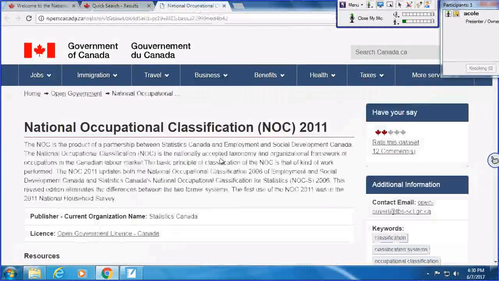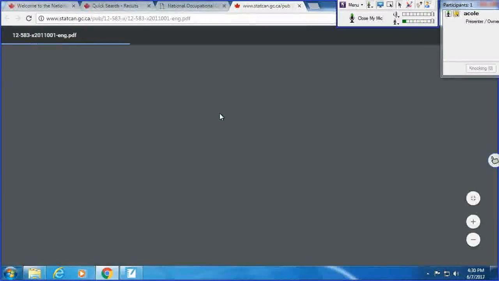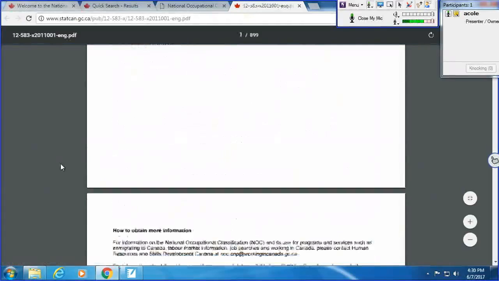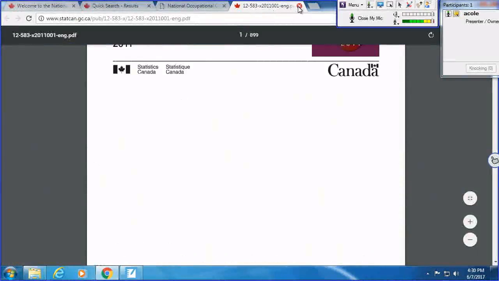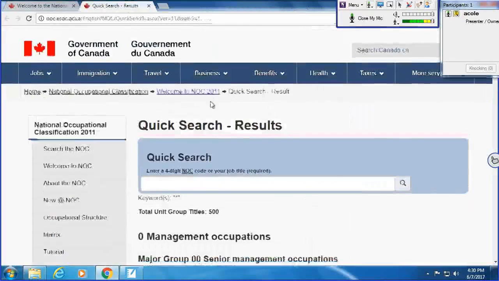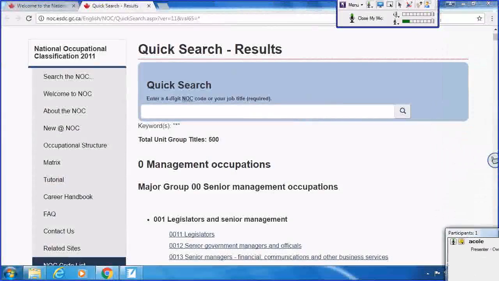And then you can even download that, right? If I got this guide here in PDF in English and I clicked access, then I would get the booklet, right? With all the same information that's on the whole website. I just want to show you that it's there. Now, let's say that we're here, okay? And I'm thinking of what kind of job I might be interested in.